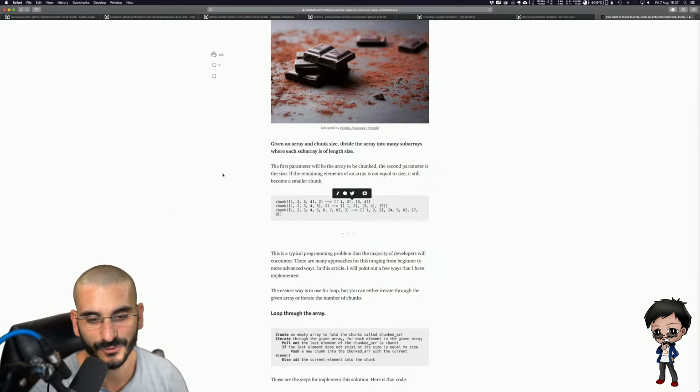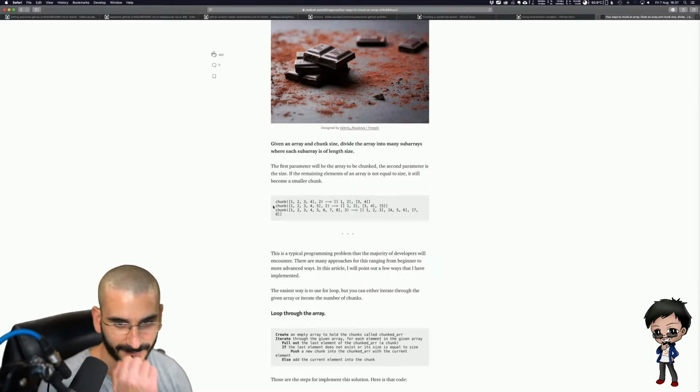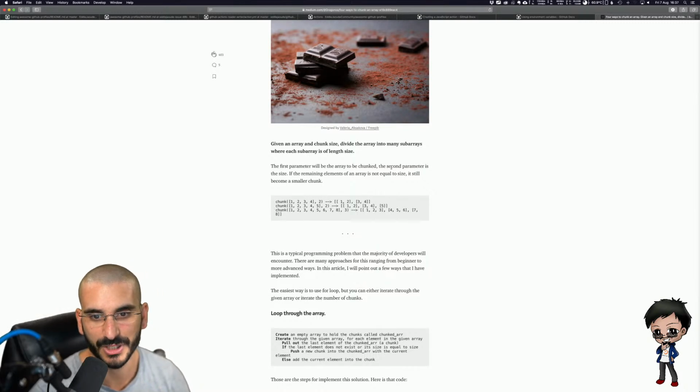Oh, let me think. That is a really good idea. The first parameter would be the array to be chunked. The second parameter is the size. So it's done 2, and then it's chunked it.